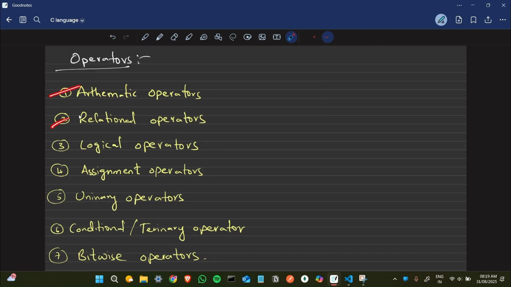The arithmetic, relational, logical, assignment, and bitwise come under the binary operators, which require two operands to perform the operation. And coming to unary operators, the operators which require only one operand to perform the operation. And the ternary or conditional operator requires three operands to perform the operation, right? So let's discuss them individually one by one.